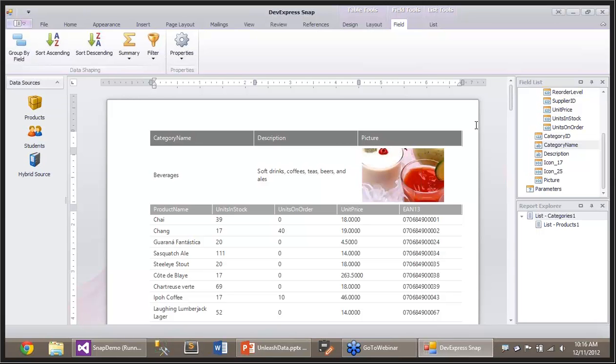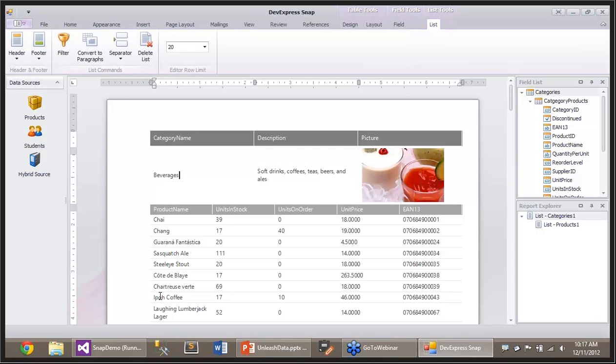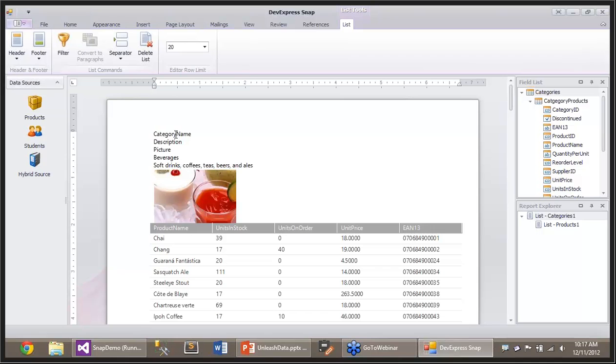So let's make some changes here so I can show you a little bit how you go about making these reports a little better. Say you don't like this. So I'm going to go over here to the list tools. The list tools deal with how things are repeated. And I'm going to change this from a table to convert to paragraphs. Now what I'm going to do is I'm going to put a title up here. Let's call it the product report.